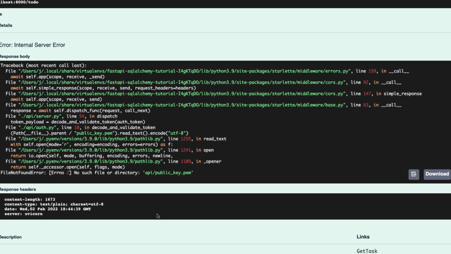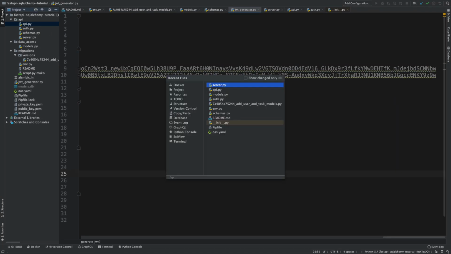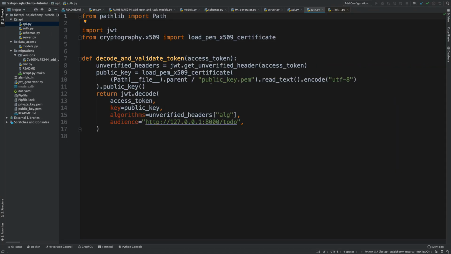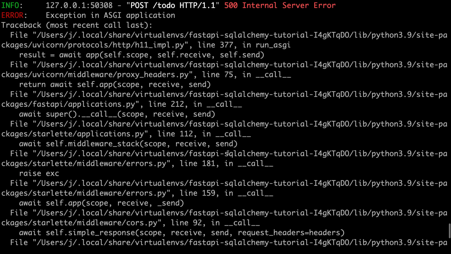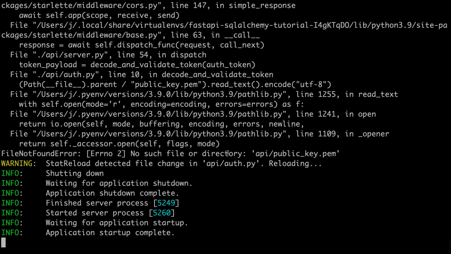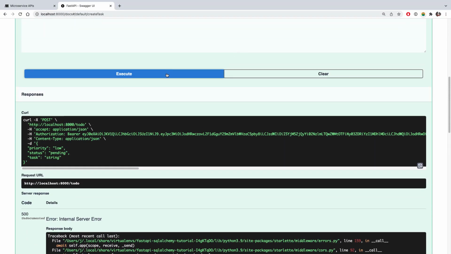A few more import statement problems. So the public keys are not in the same folder as the API, so we need to make sure we load those keys from the right place. So let's go ahead and change the auth module, and this is one folder up again as well. The server is automatically reloaded because we are running it with the reload flag, which makes sure the server reloads every time we change the files. And we can just simply execute this again.